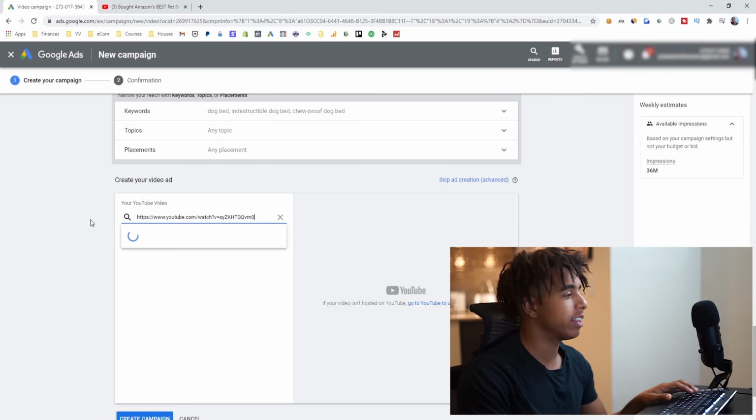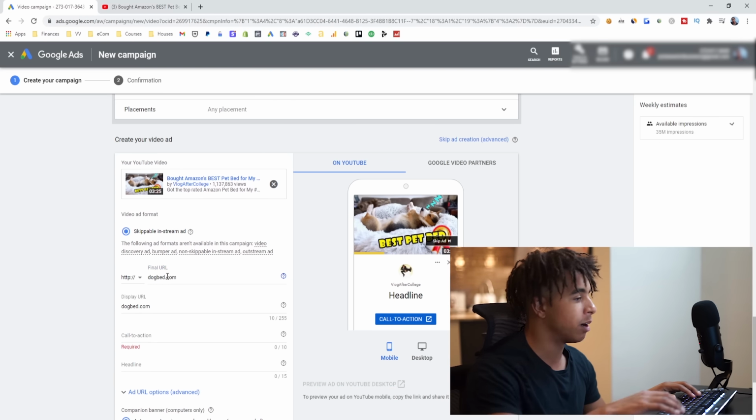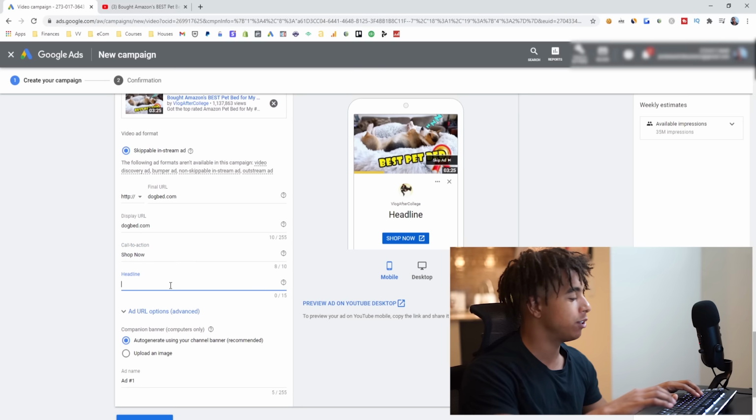And you just put it right there and you can go ahead and start putting your URL for your website. So dogbed.com, you can have your call to action. With the call to action, I usually just put shop now. And then for the headline, you can put number 1 dog bed. You can put whatever you want.